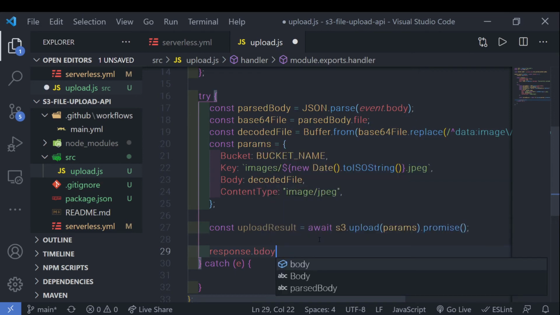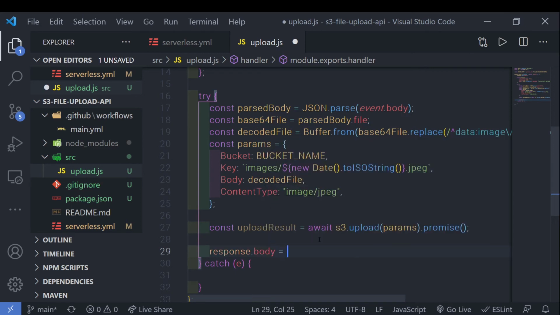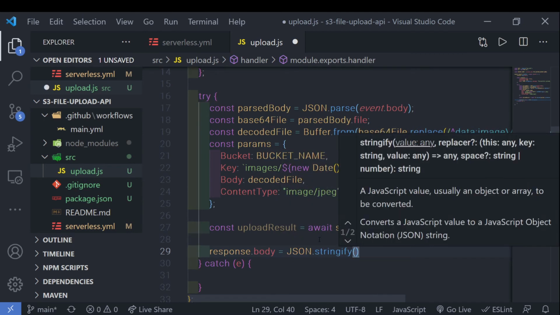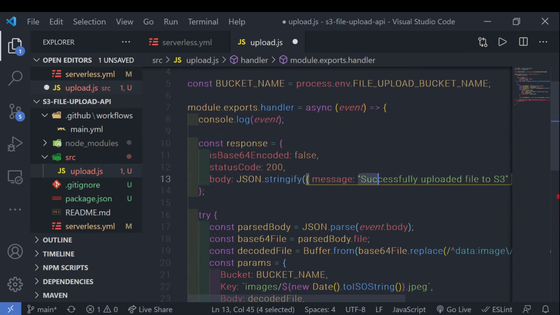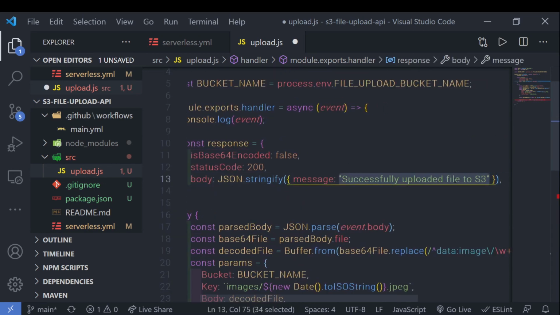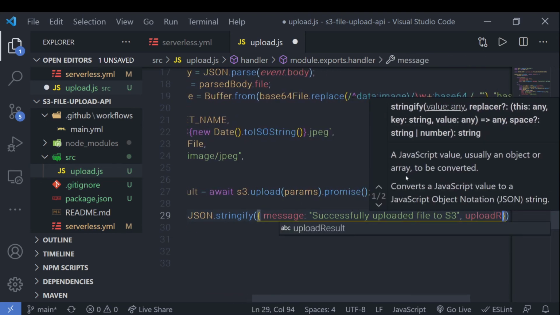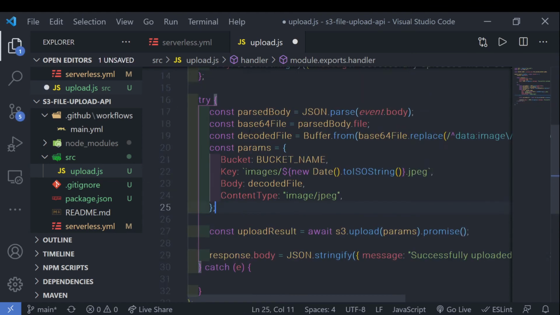And lastly, we just want to include perhaps the upload result in our response body in case we want to see the result of the upload. So we'll just do that. The message here, I guess, would be the same, so I'm just going to copy that real quick. And one thing I want to include is the upload result. All right. Okay, awesome. And that's pretty much it for the try block, so the happy case.